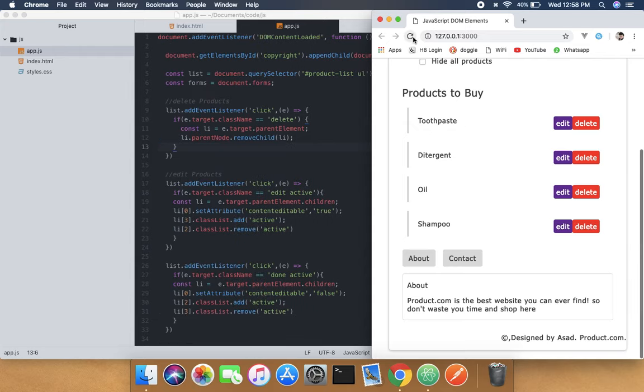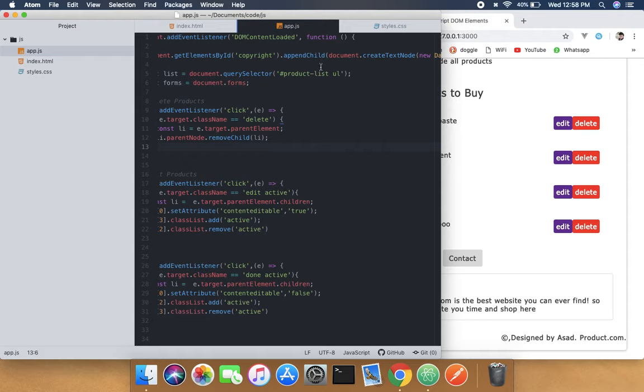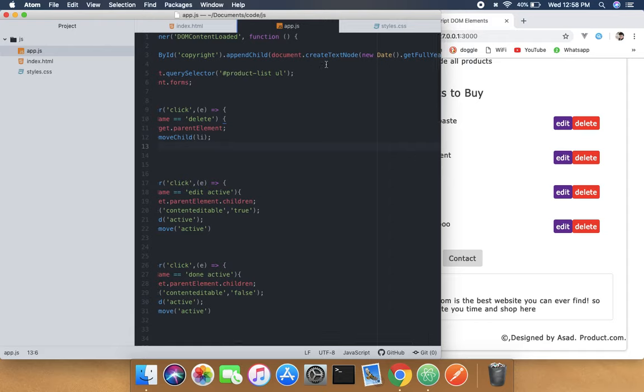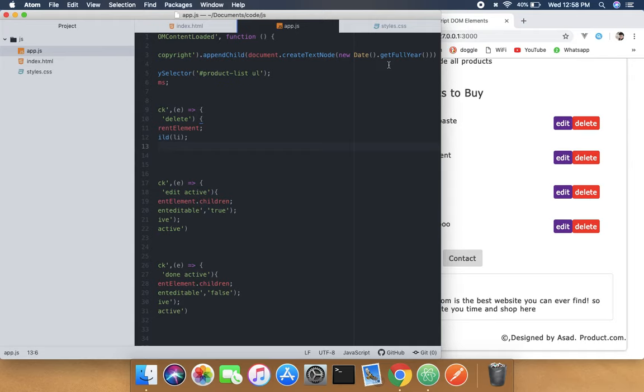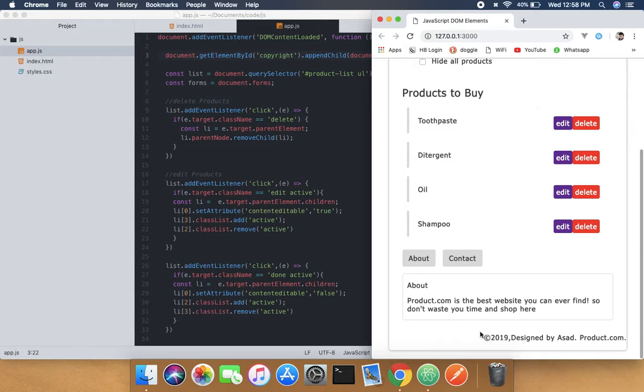So let me see. No, it's not working. I think I messed up a little. So document getElementById, appendChild, and document dot createTextNode, new Date, getFullYear. Let me see again. Oh, it would be getElementById. Sorry about that though. Yeah, it's working now, right? So this is the way we do it.